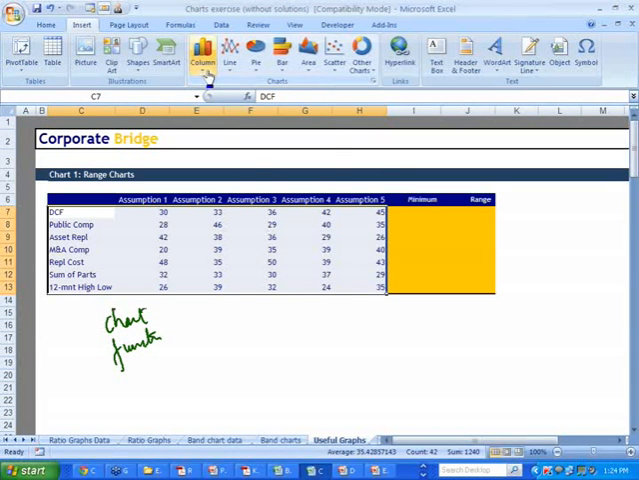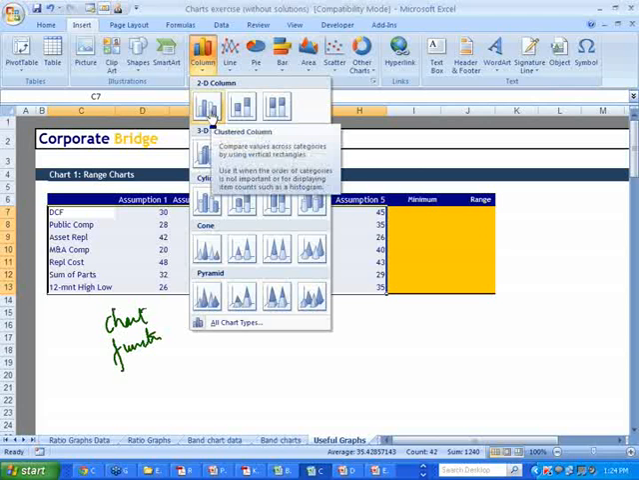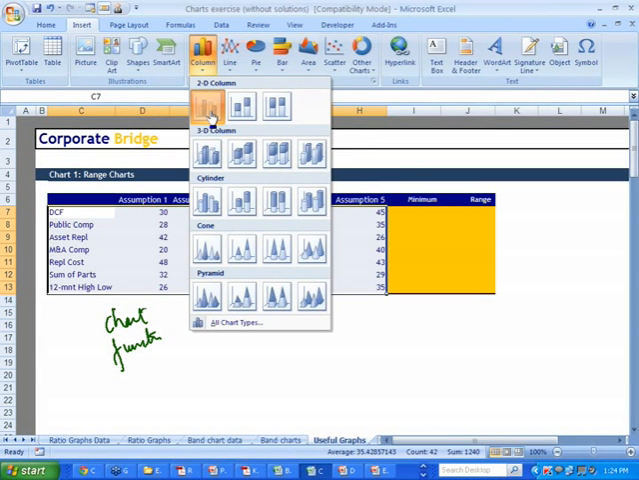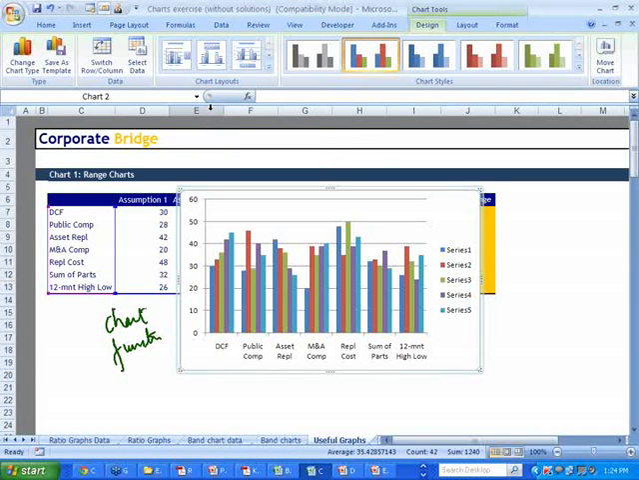Going to column charts. Okay. Now this column chart is known as clustered column. This is the one which I will pick now. When I click OK, this looks somewhat formatted at this stage.